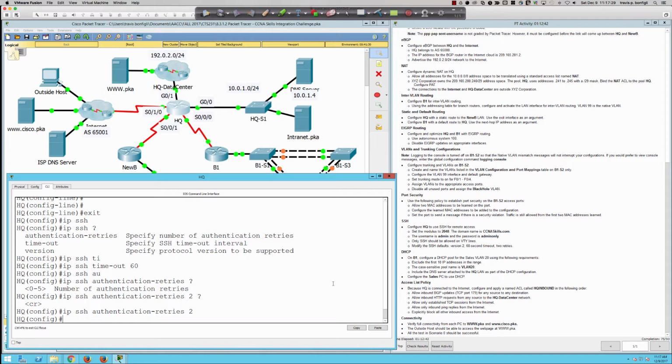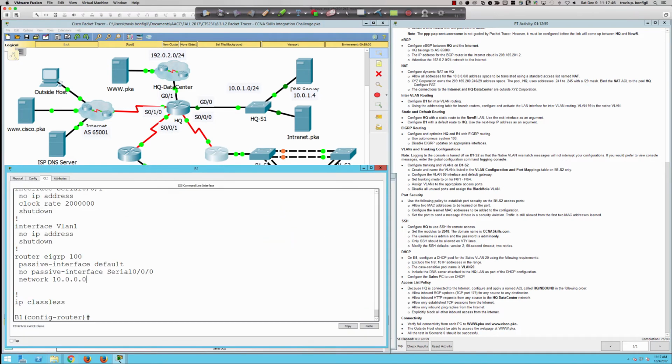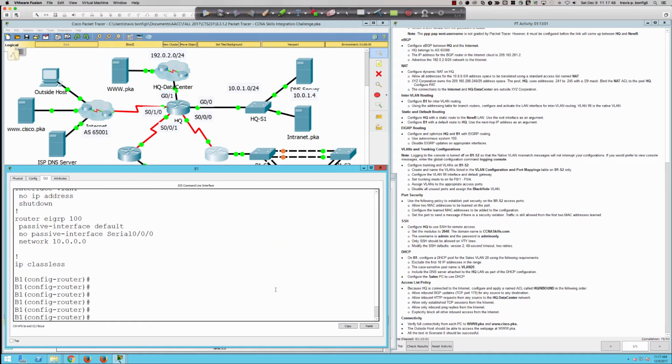That is it, right? So now we're going to go ahead and move on, keeping in mind that we still have to go back. We still have our Dynamic NAT that we're going to be taking a look at. All right, so let's go ahead and look at DHCP. So on Branch 1, we've got some DHCP work here.